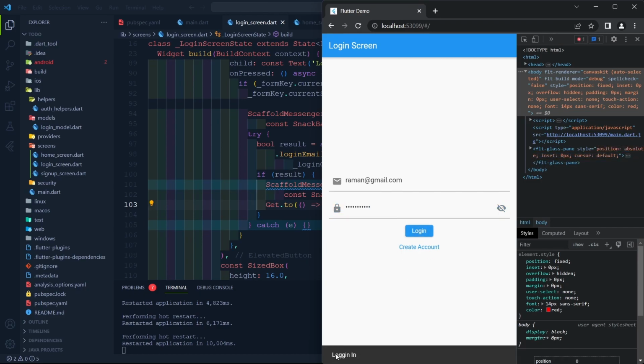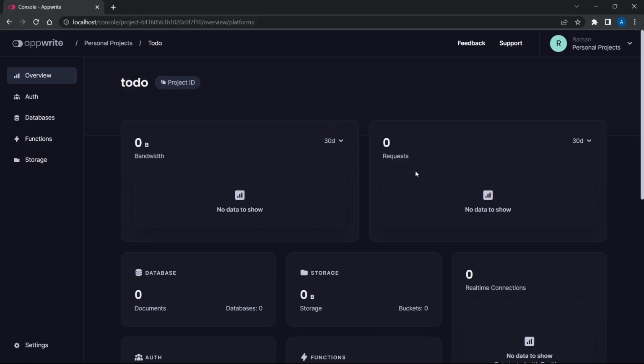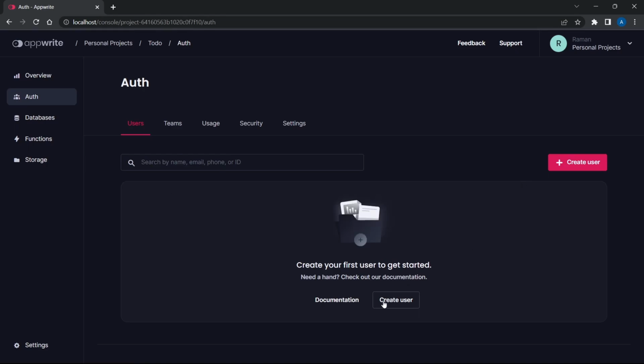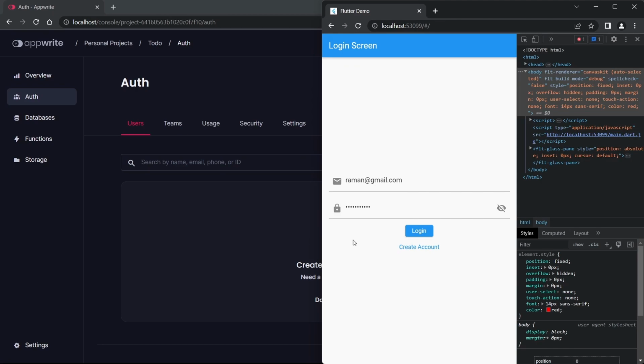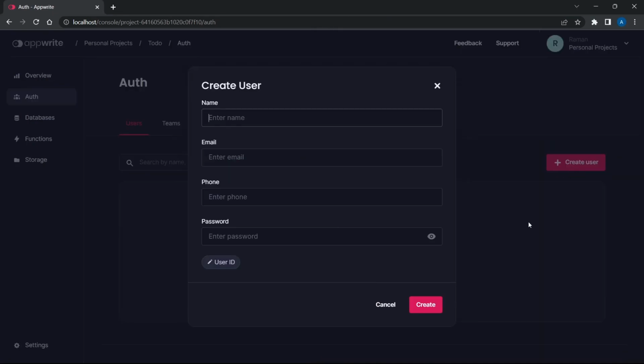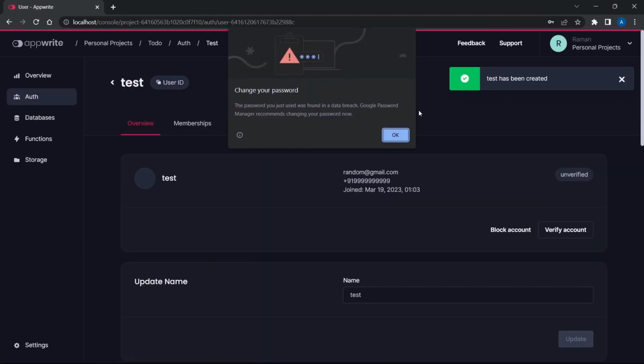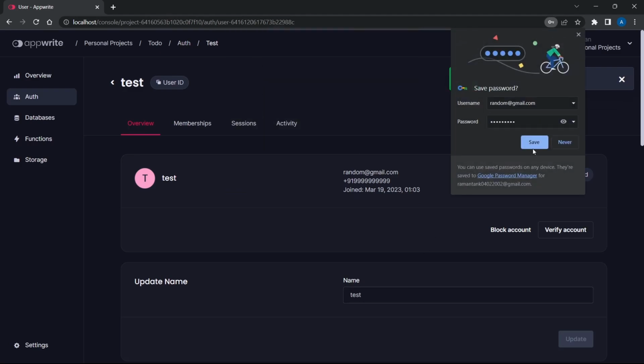It is trying to log in, but at the AppWrite server, let me go to the AppWrite authentication. I have not created a single user, so it will just try again and again to log me in. I'm going to add a password: 1 2 3 4 5 6 7 8 9. Password is this, and create a user. User has been created. Okay.